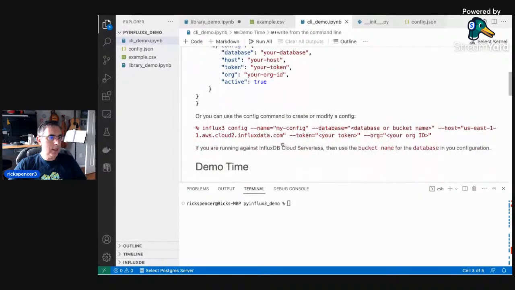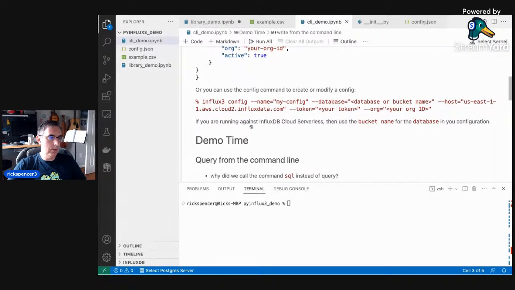But you can also create a config on the fly. So if you pass all your config information into influxdb3, which is the CLI command, if you use the config command and pass in the information, that'll actually write out a config file for you. Once again, note that if you're running in Cloud Serverless, where it says bucket, use the word, that's your database. So bucket is database. Okay.